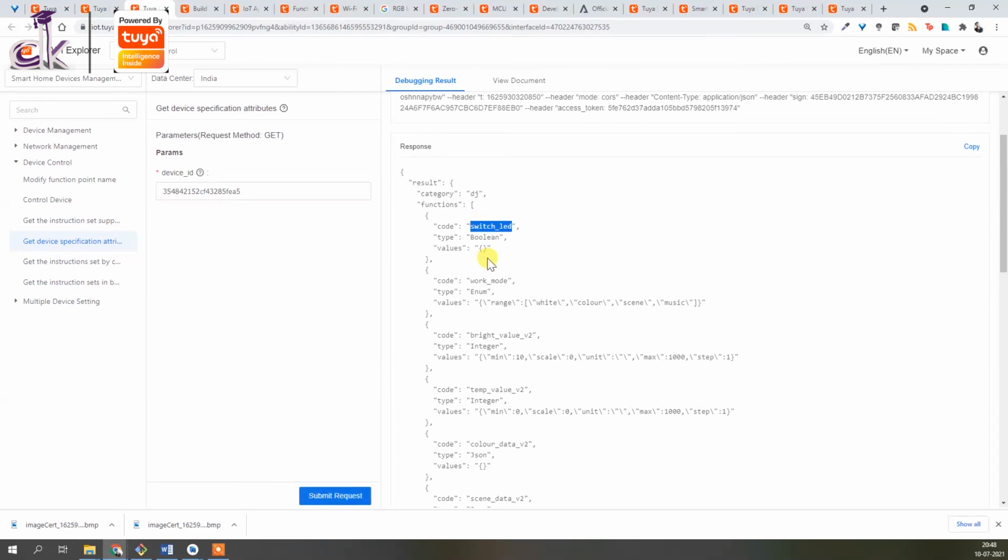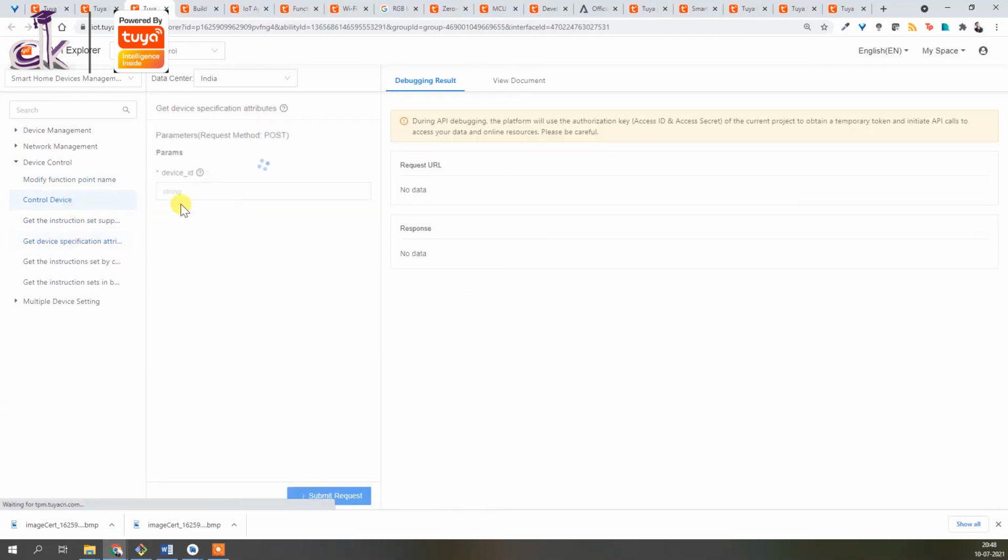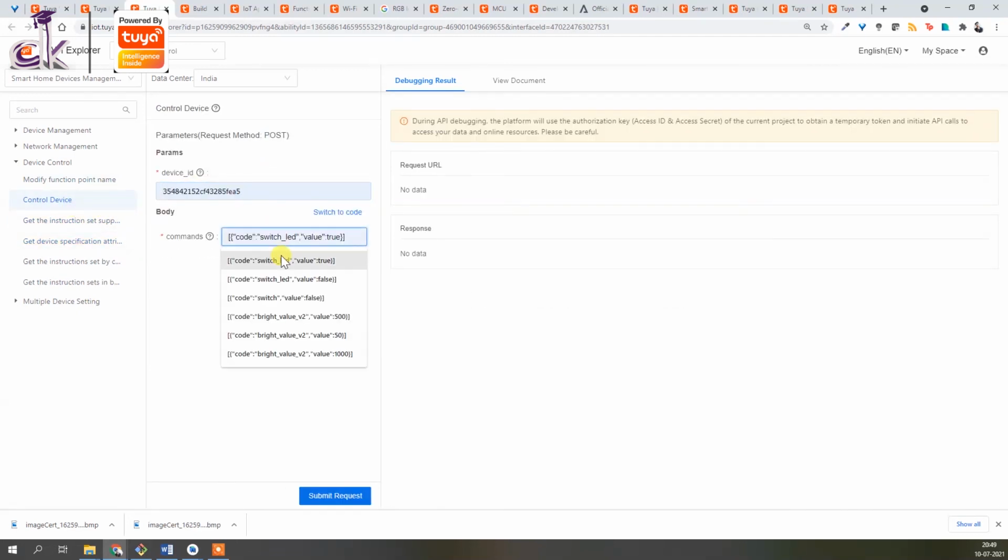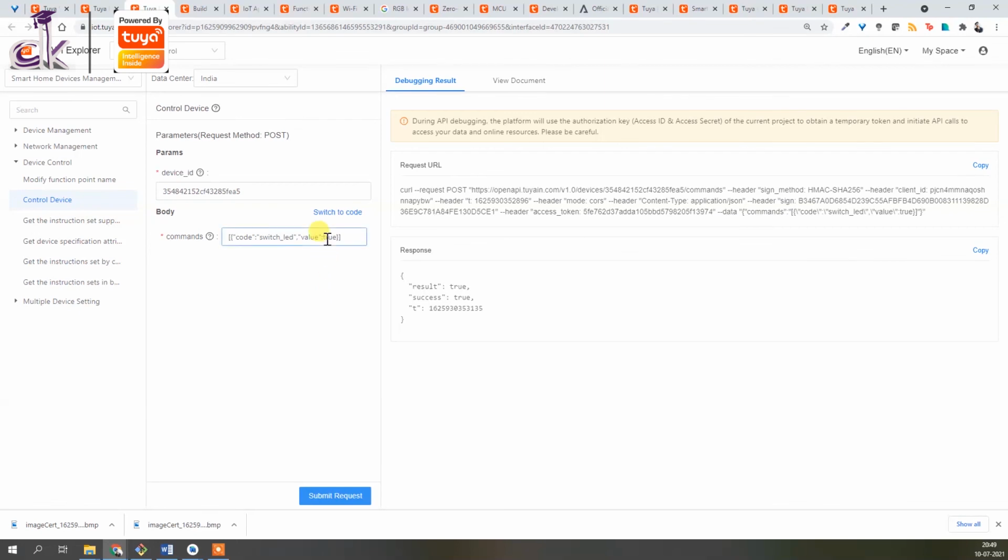So let's say we have to write a function to switch the LED on and off. You can use this switch LED function, and since it's a boolean, it can take the values of true or false. So let's control the device using that. It will be an array, inside which will be a JSON command. You can see that's why it's switch LED, and then the value is true. Okay, and when you submit this request, it's going to switch the bulb on, and let's say you set this to false, it's going to set my bulb to off. Okay, so this is how you can control the bulb using the cloud as well.